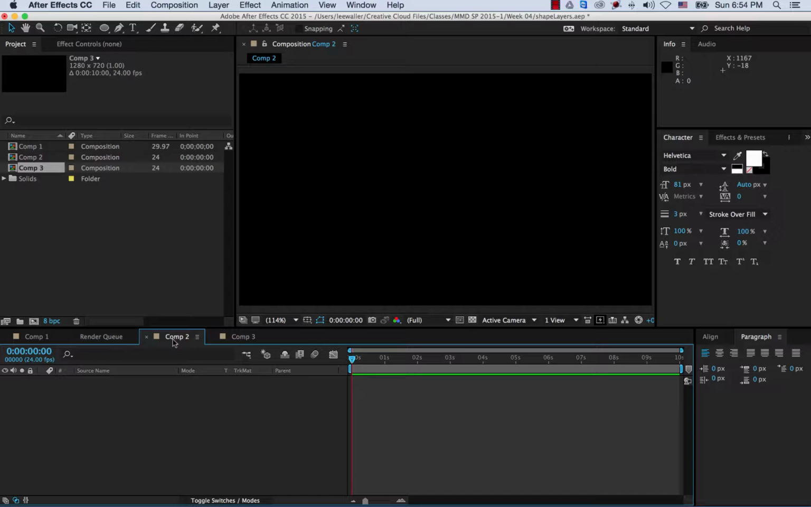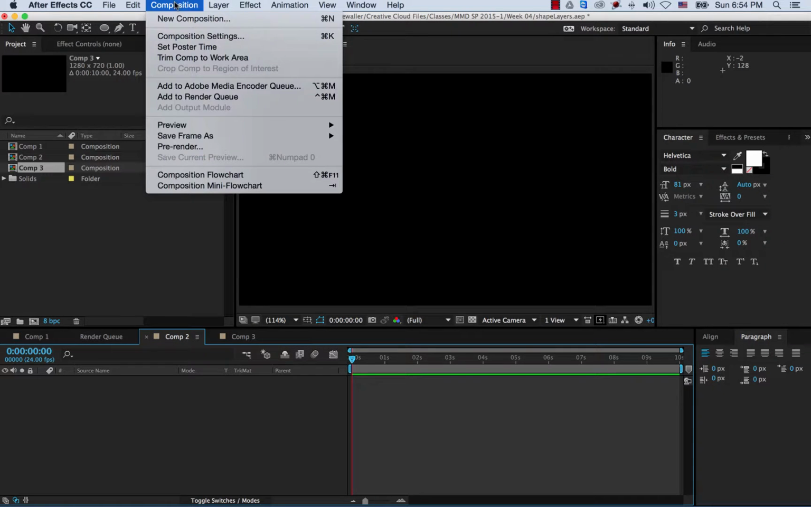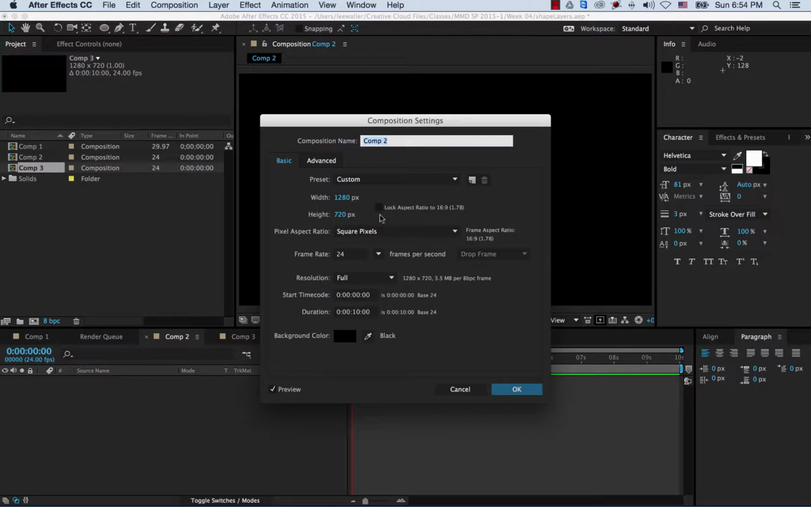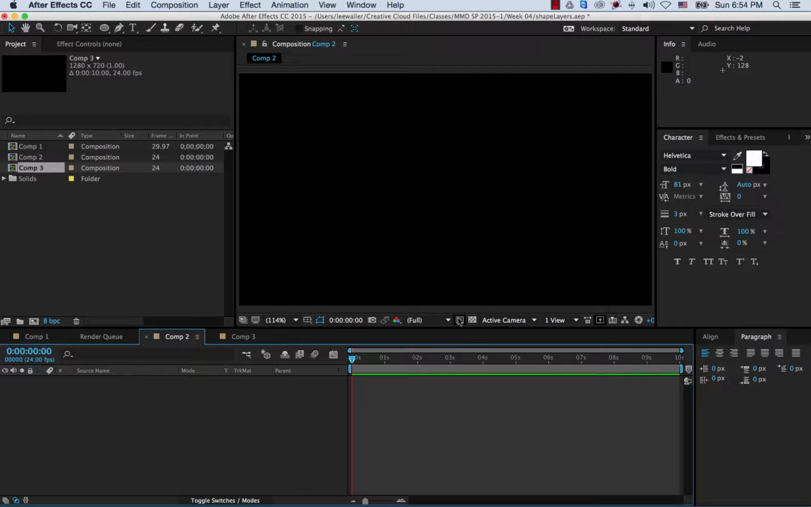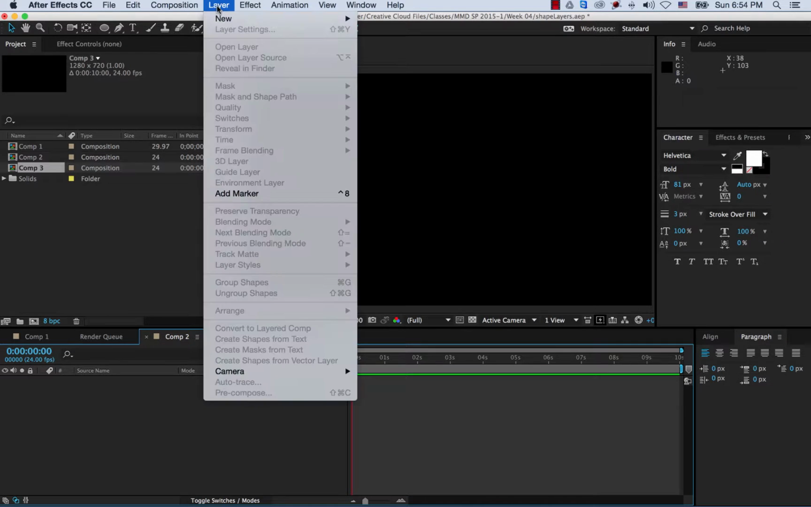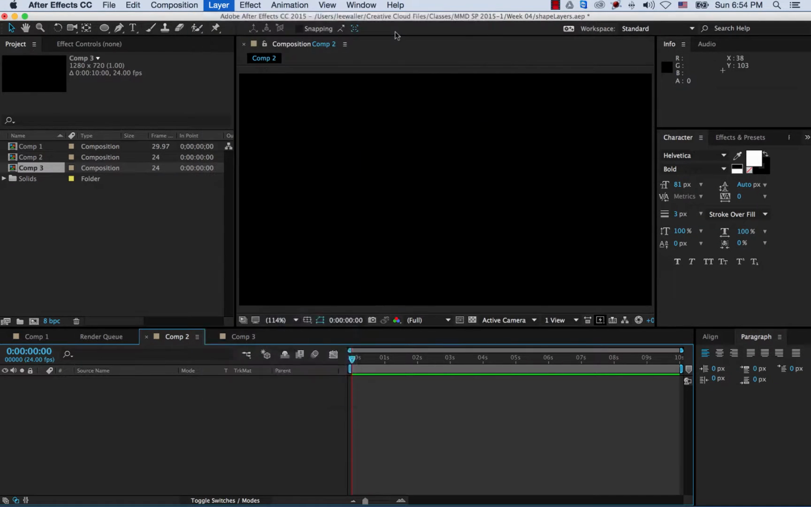We need to start a composition, and the composition that I have started is 1280 by 720, 24 frames, and this is 10 seconds long. So if you want to start a composition, you can do that and follow along. The first thing we're going to need to do is create a solid layer for the background. We can do that by going up to Layer, New, and Solid.